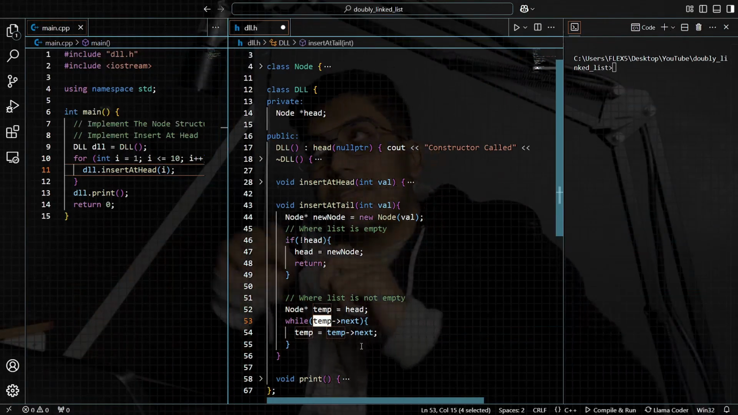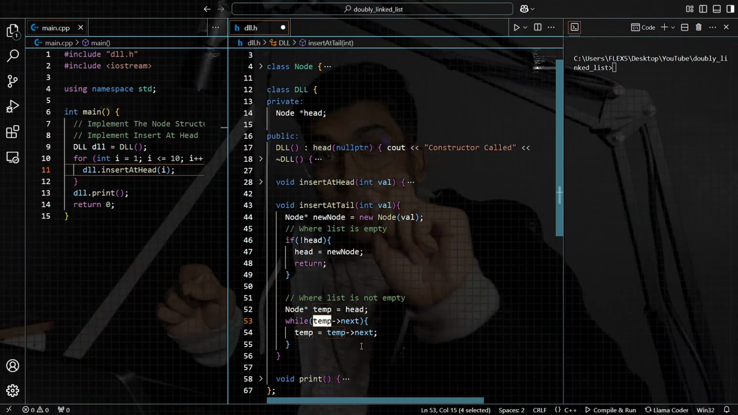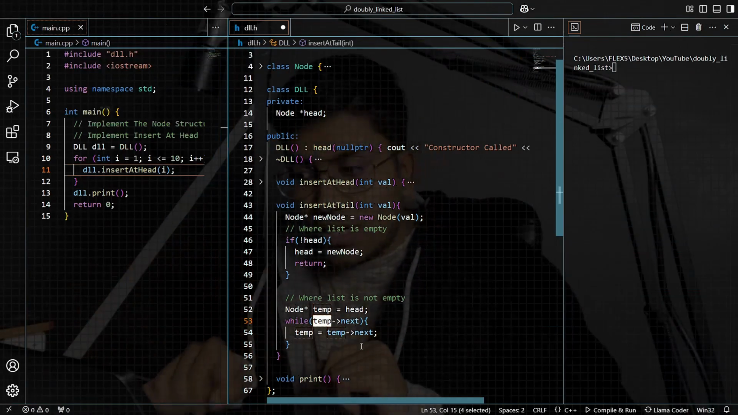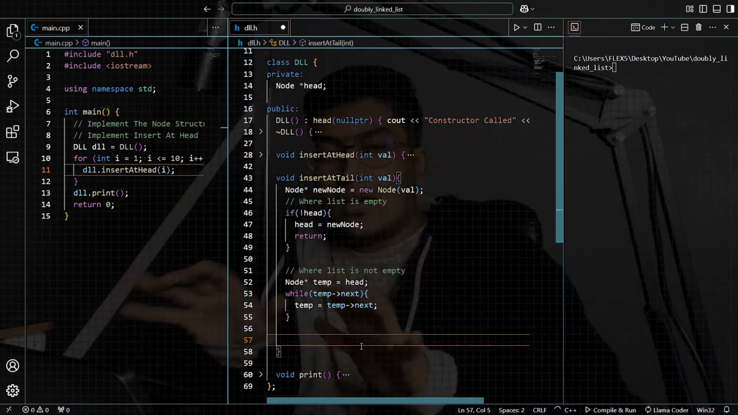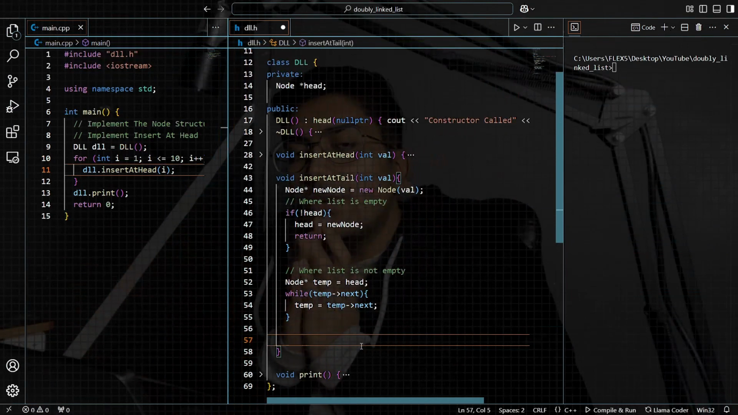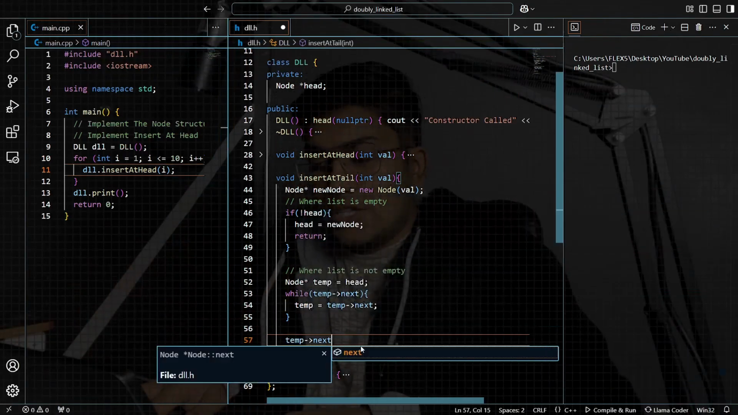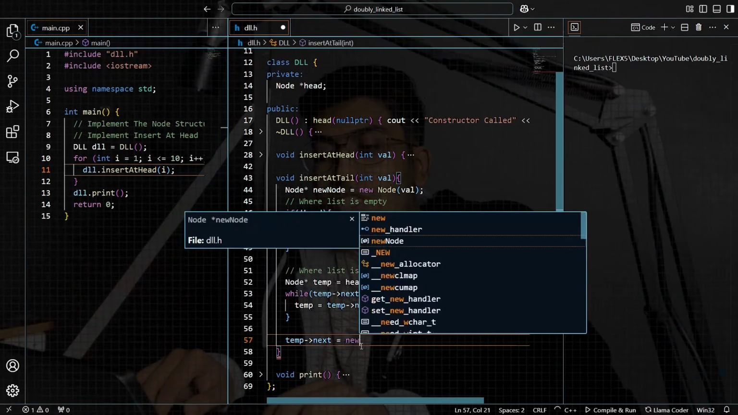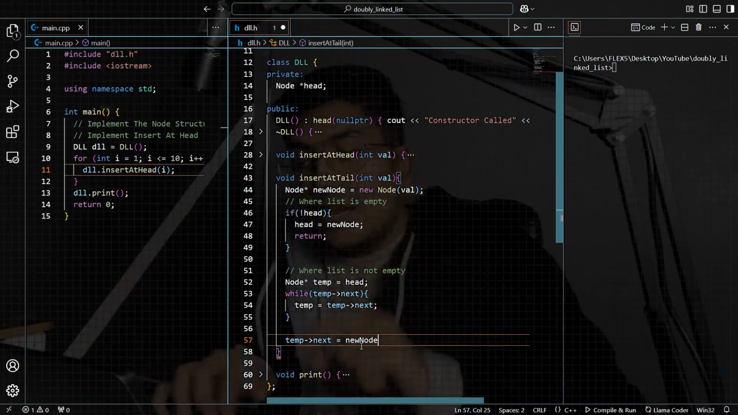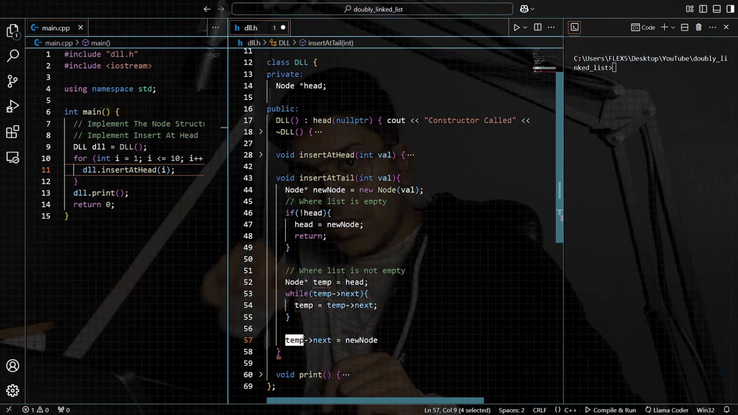So if temp next is null and temp is a valid node, that is the last node of this linked list, right? So we are at our last node. Now what we have to do is perform some relinking. And how many links do we have to assign? Only two links. The first one is temp's next should be this new node, right? Because this is the new tail. If this is the new tail, the last tail's next node would be this new node.